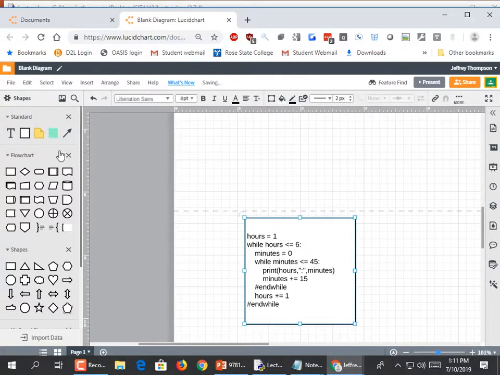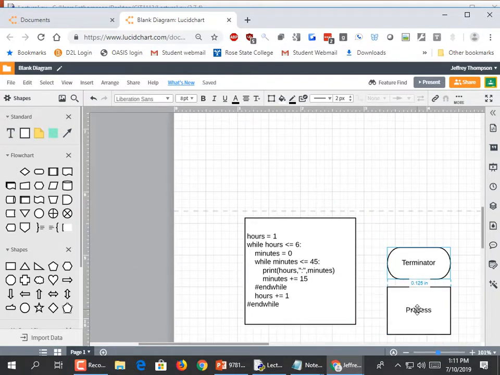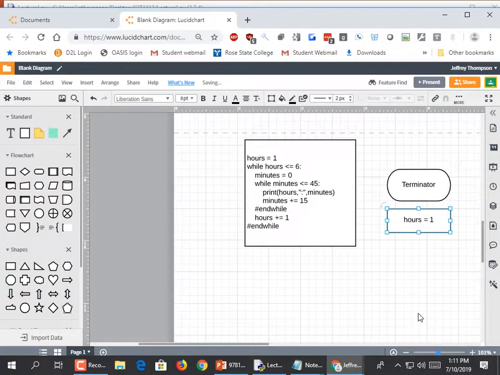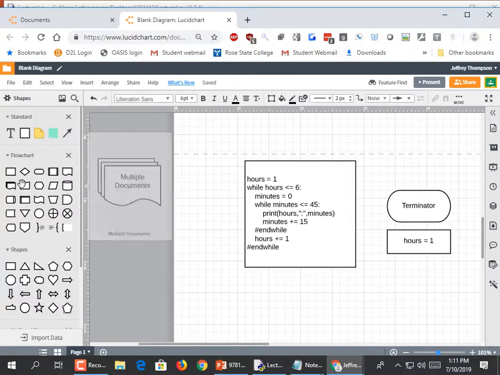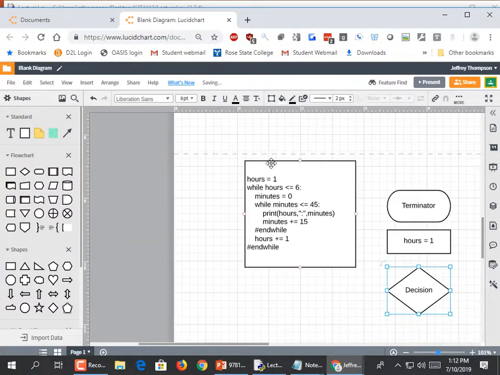So there's my code. I'm going to start, and then I have a math statement here that hours equals 1. And then we have a while. We know what a while is. It's a diamond. Where'd my diamond go? Okay. Oh, sure it was there. Inside the diamond it says while hours less than or equal to 6. The book leaves the word while off. Feel free to do it either way.